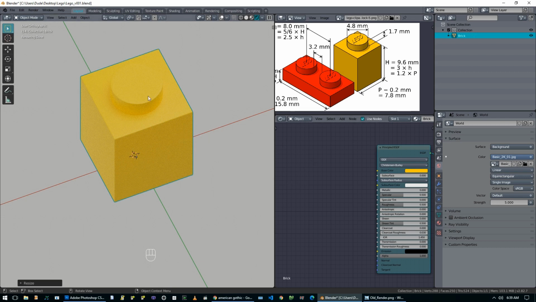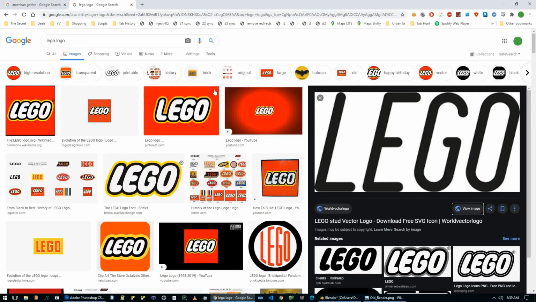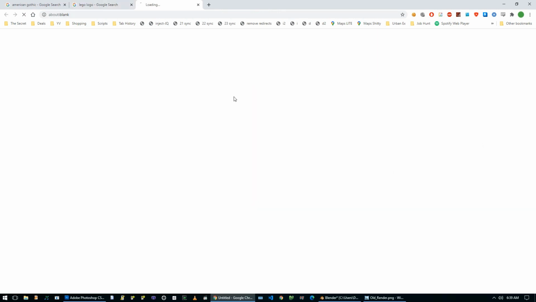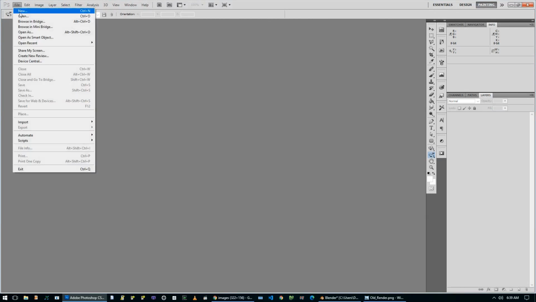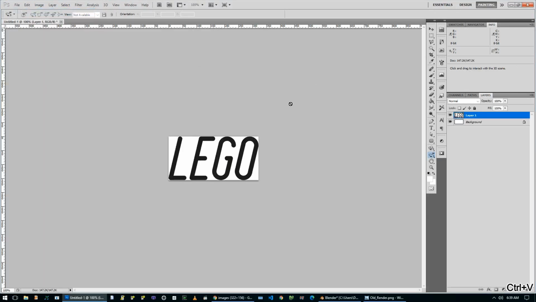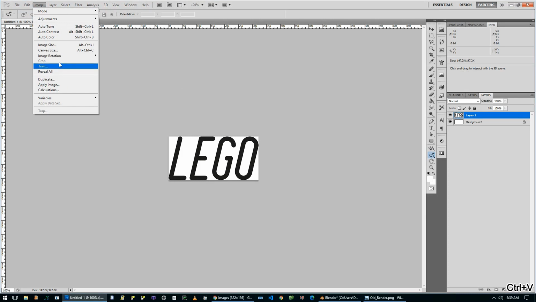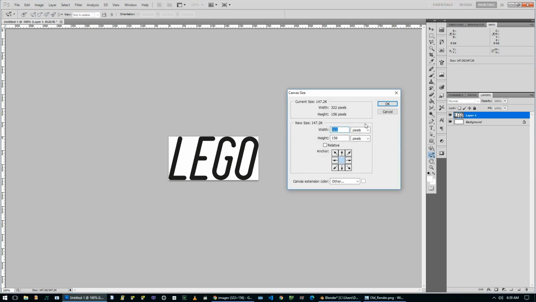All right, so now what we want to do is get that Lego logo on there. And the way that we're going to do that is with a bump map. So I searched for Lego logo. Let's view this image, copy this, go into Photoshop, paste it. Now we want to make the canvas a square. Okay, let's make everything like 350.